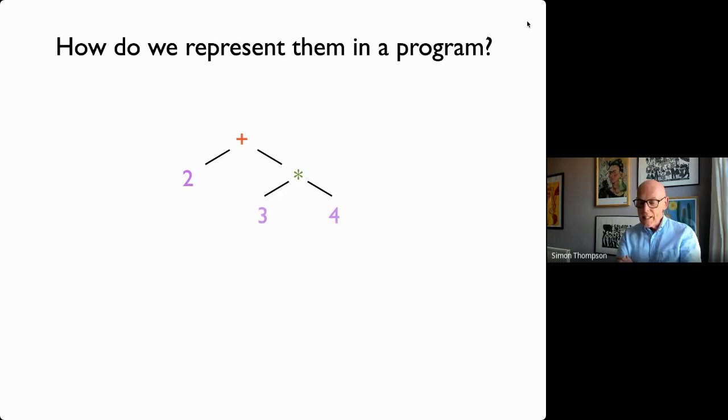So I'm just drawing this again with some color on it to show you how that turns into something in Erlang. We use Erlang tuples, and we use the first element of the tuple, which is an atom, to say what kind of data it is. Now, if we were in a different language like Haskell, this would be a data constructor. But in Erlang, you roll your own. You define your structure types for yourself.